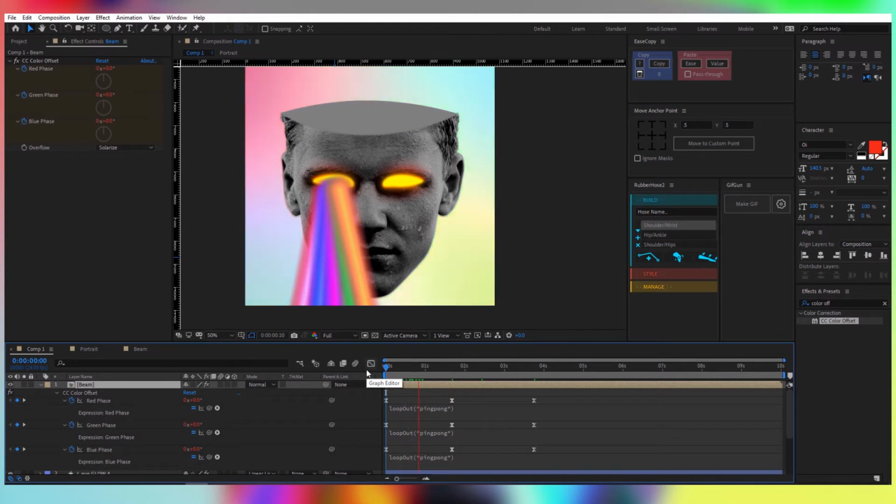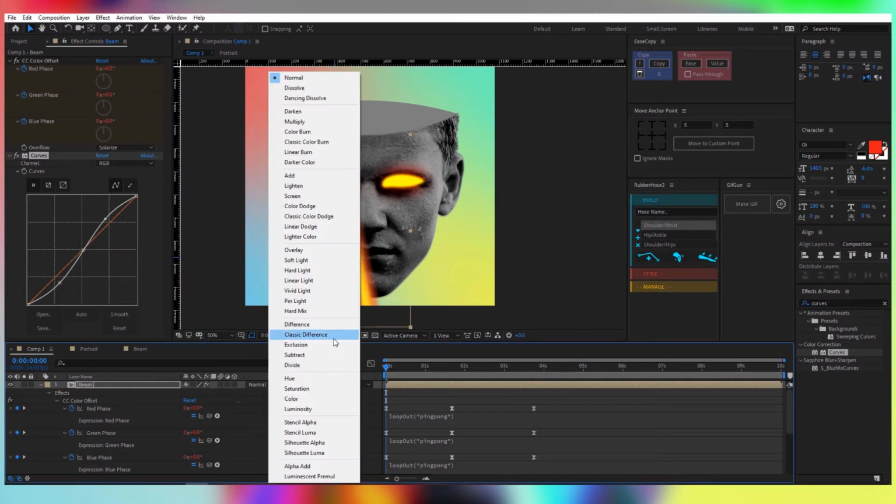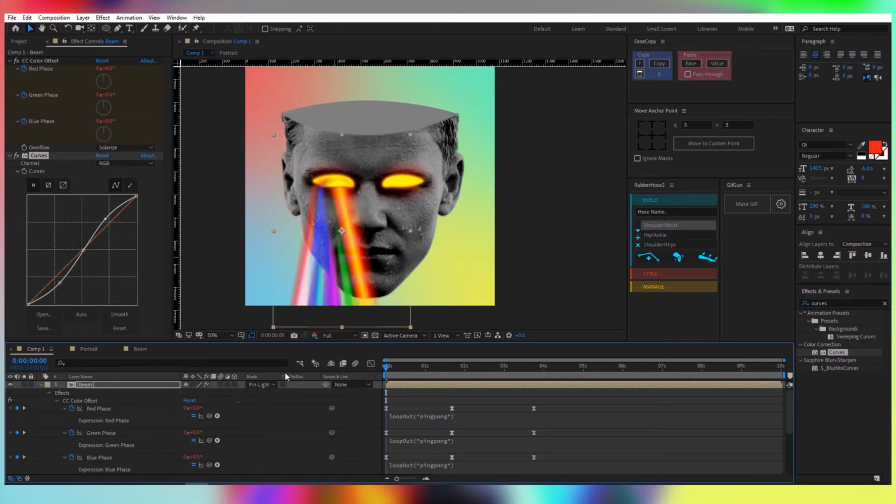Alright. Yeah, it looks pretty good. Now let's take the curves effect and let's create a little bit of contrast, something like this. Now let's take the mode and choose the pin light mode. I think this one looks the best. Let's play around with the curves a little bit more, something like this. That's pretty good in my opinion. Maybe now we can change the color phase again a little bit. Alright, something like this.